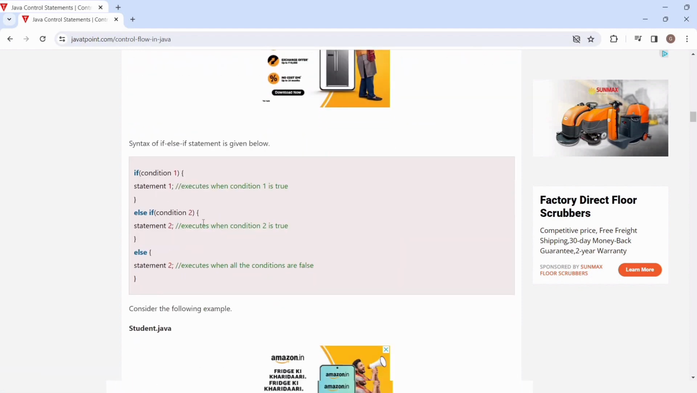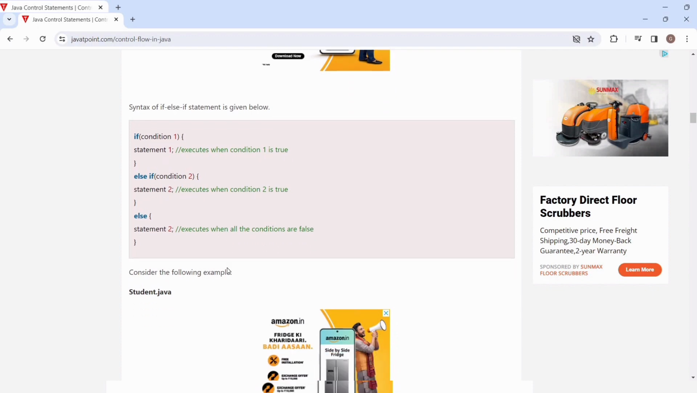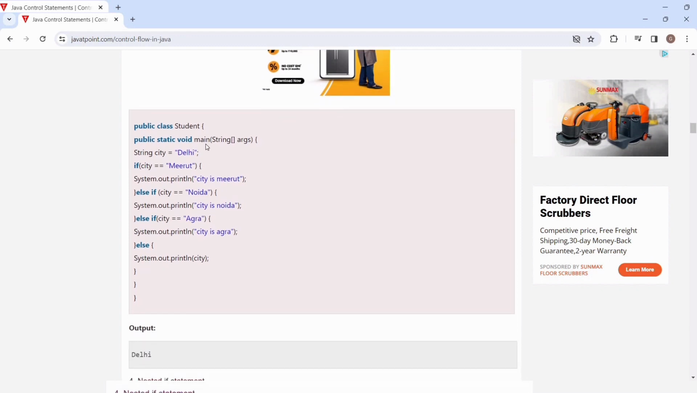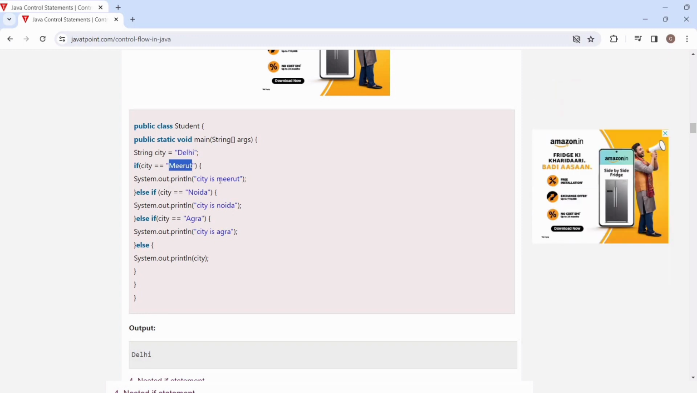Now the if else if ladder. If condition, else if condition, and else statement. If the first condition is true, then it will run. If the second condition is true, then this will run. If both are wrong, then this will run. Now see, we have given the city Delhi. City equal to Meerut, so it's wrong, this line will not execute. Now city equal to Noida, no, this will not execute because city is Delhi. Now Agra we are checking, no, this line will not execute. Then what we are printing? City name is Delhi. So Delhi is the output.